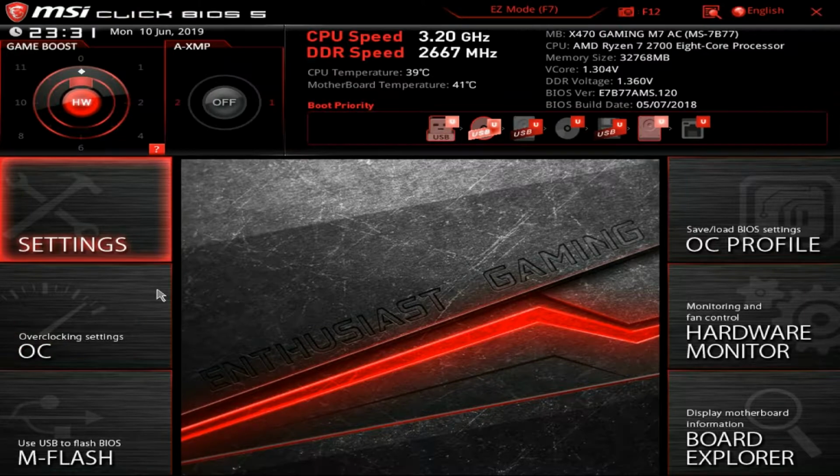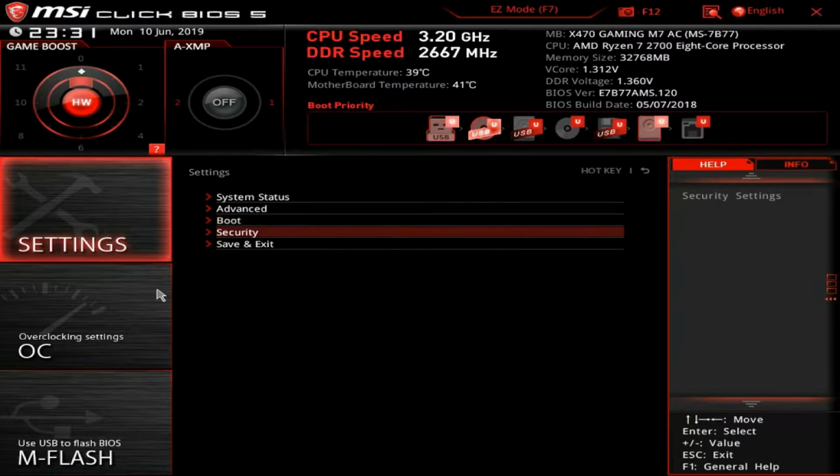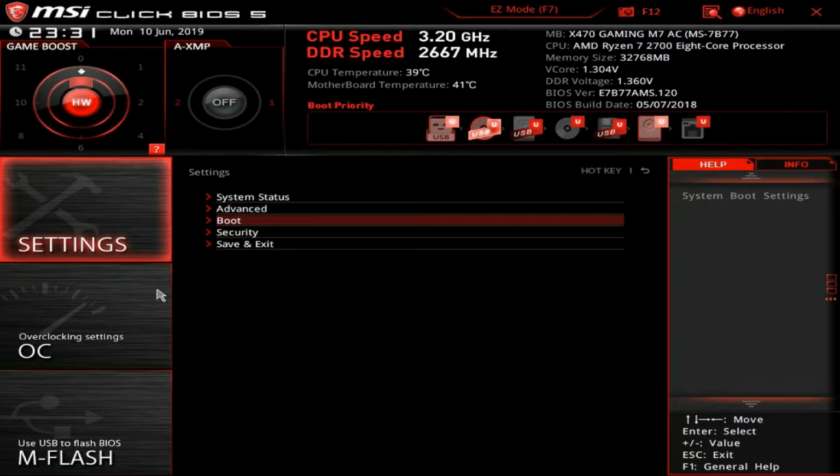His music is awesome. So we'll go to settings. Normally to get to the BIOS, you either click delete or F2, sometimes F12, typically delete or F2. And so for me, this is my BIOS setup, and we're going to go to settings, and then we want to go to boot.